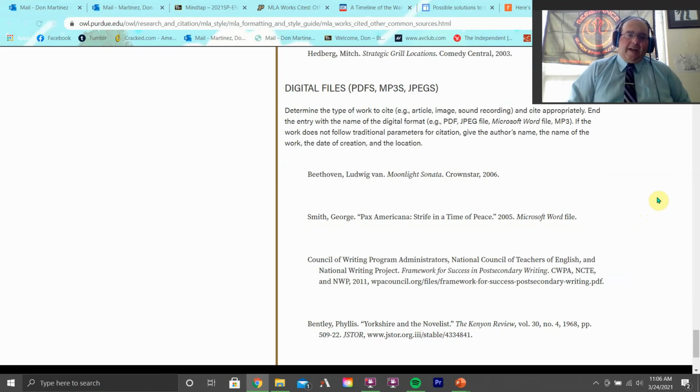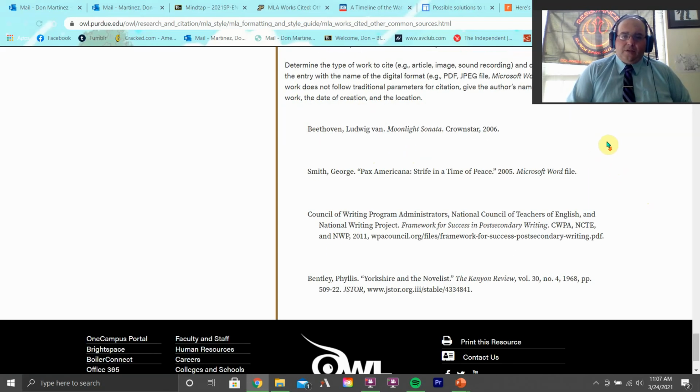Finally, digital files such as PDFs, MP3s, and JPEGs. Determine the type of work to cite, such as an article, an image, or sound recording, and cite appropriately. End the entry with the name of the digital format. If the work does not follow traditional parameters for citation, give the author's name, the name of the work, the date of creation, and the location. Okay? So, you can see how we can do it here.